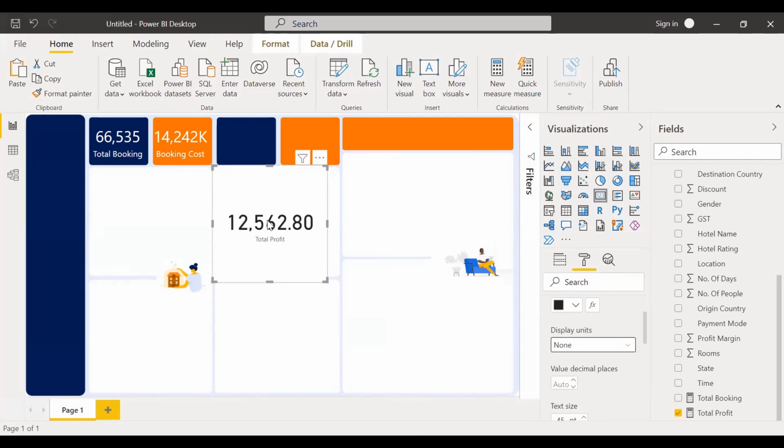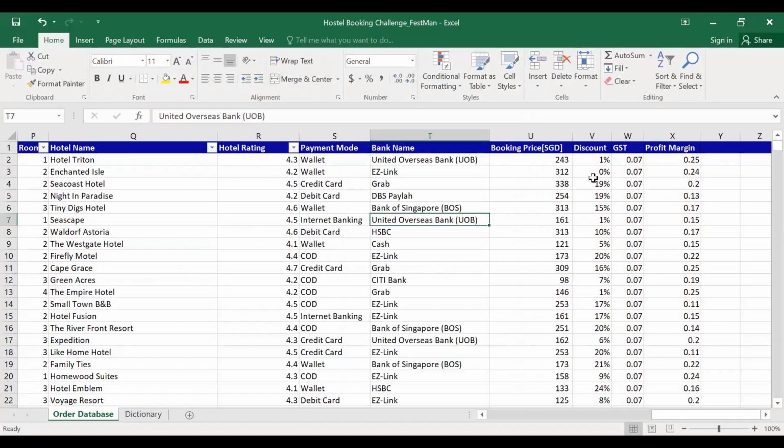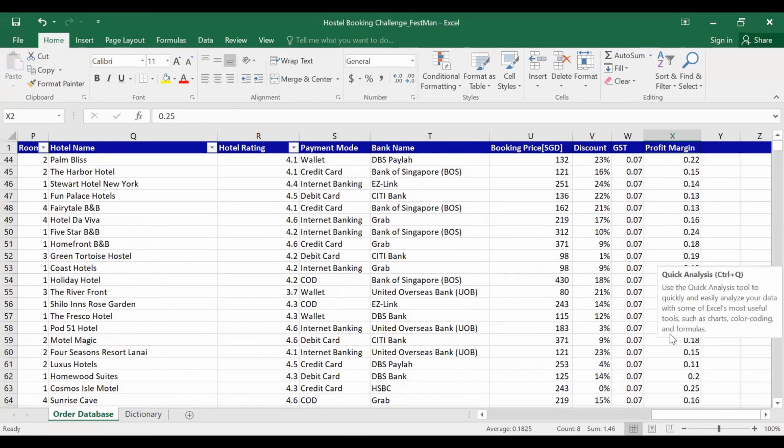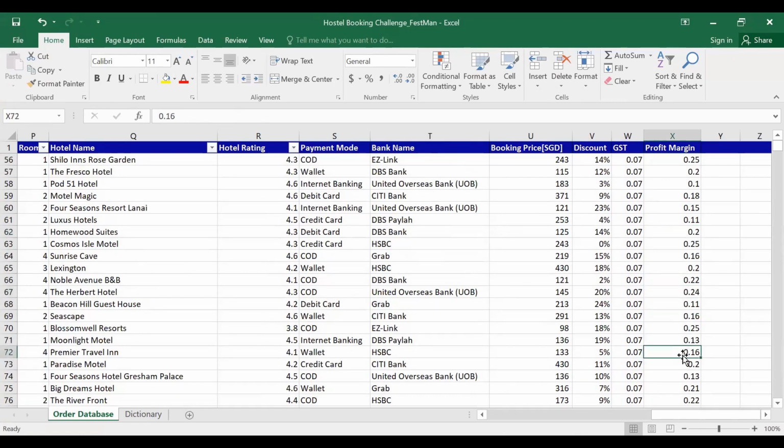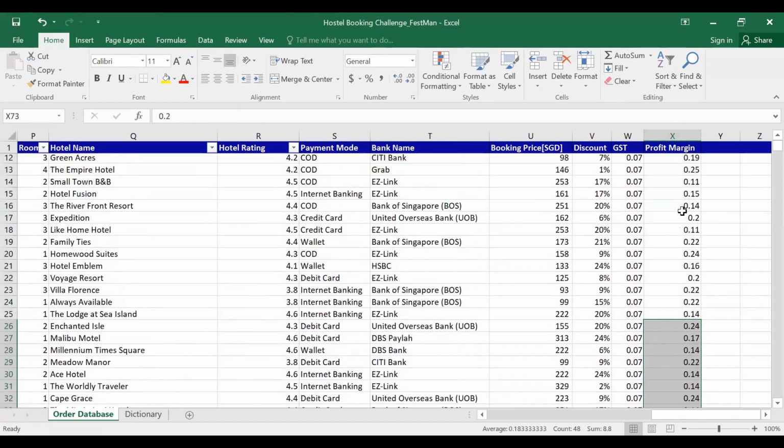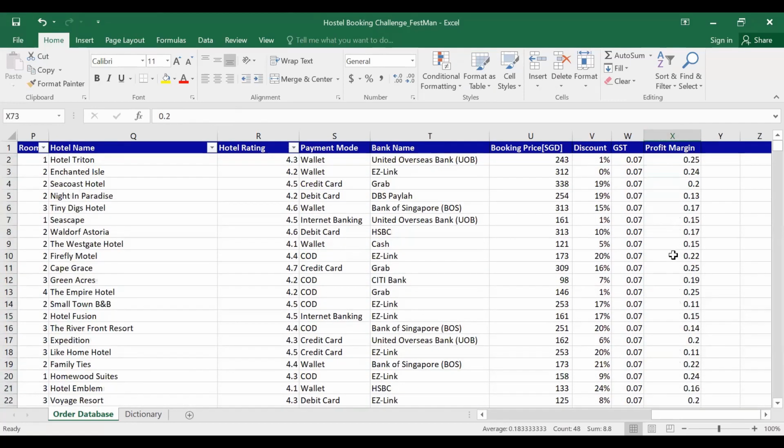I'm not sure that should be our total profit. So let's see the original data. So here, the profit here, I'm thinking this profit here is actually a percentage, but not the actual value. Let me see. Do you guys agree with me that this is actually a percentage, but not the actual profit? Would you guys agree with me?